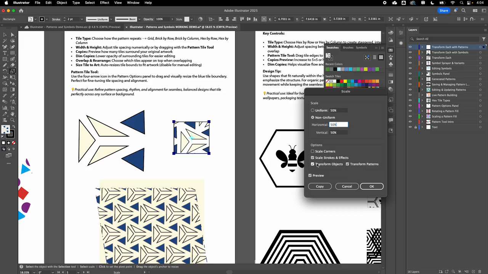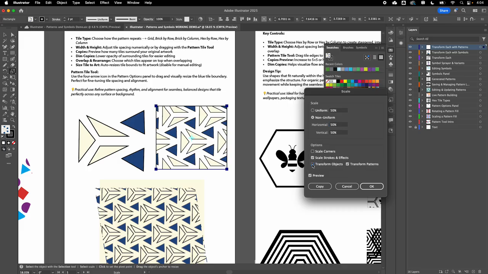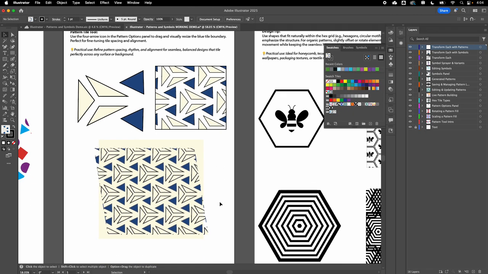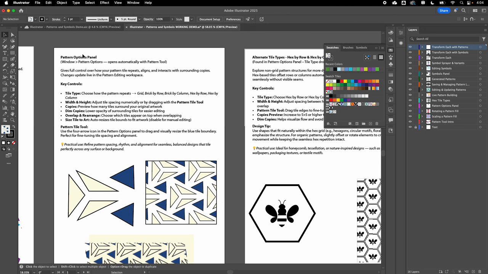I don't want to have the objects transform, just the pattern itself. In this case, I'll leave Scale Strokes and Effects clicked too, because as it scales down, I don't want the stroke on these shapes to become really thin. I want it to sort of have that same weight in proportion to the shapes. So I'll leave Scale Strokes clicked, click OK, and there we go. We've got a pattern that we controlled through the options panel.